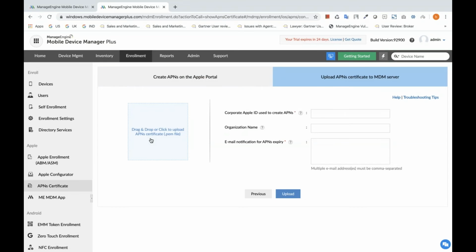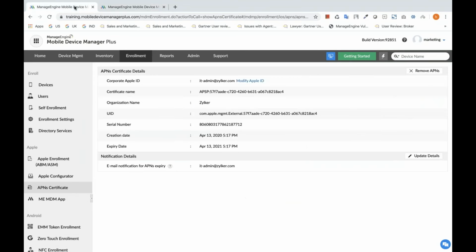Now, one thing to keep in mind is that this particular APNS certificate will expire in 1 year and it has to be renewed for continued management of your devices. Therefore, provide the email address of the person that needs to be notified when this APNS certificate is about to expire so that they can go ahead and renew it in time. So once you have configured the certificate, all of that information will be available right here on the console.